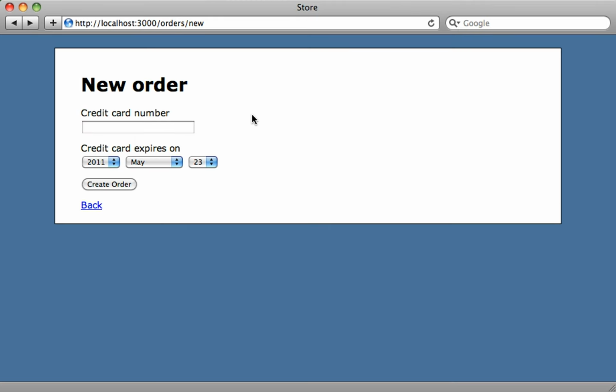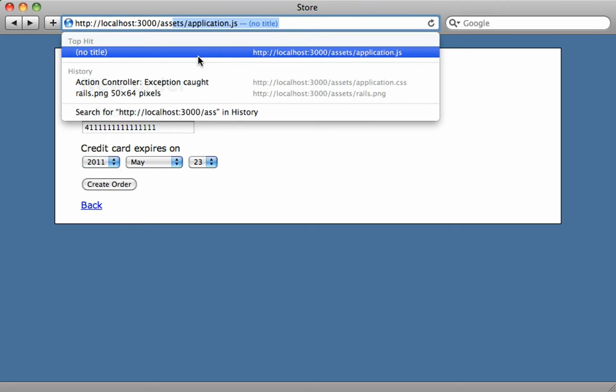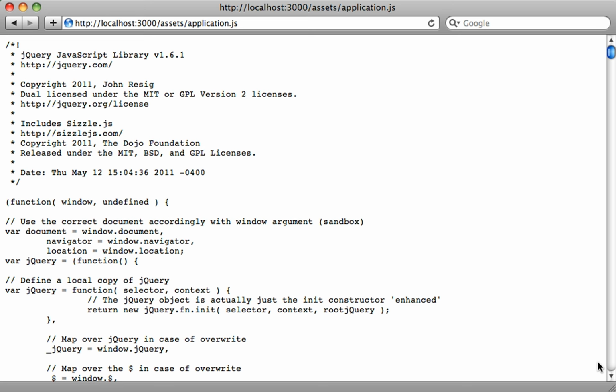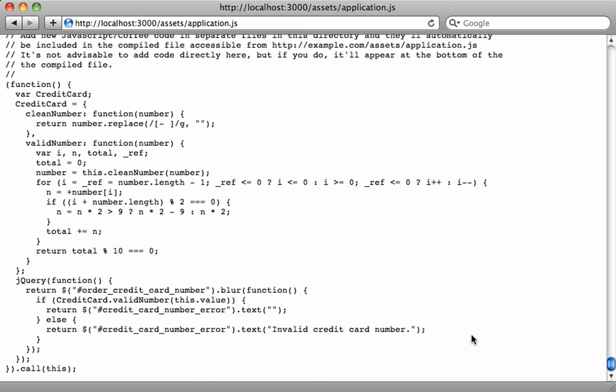So let's reload the page in the browser here and try typing an invalid credit card number, and it works. There's our error message. Type in a valid one, and that works as well. The error message disappeared. So if we take a look at the JavaScript, we can see at the very bottom of this file here that there's our generated CoffeeScript. So it compiled it all for us and put it here already.